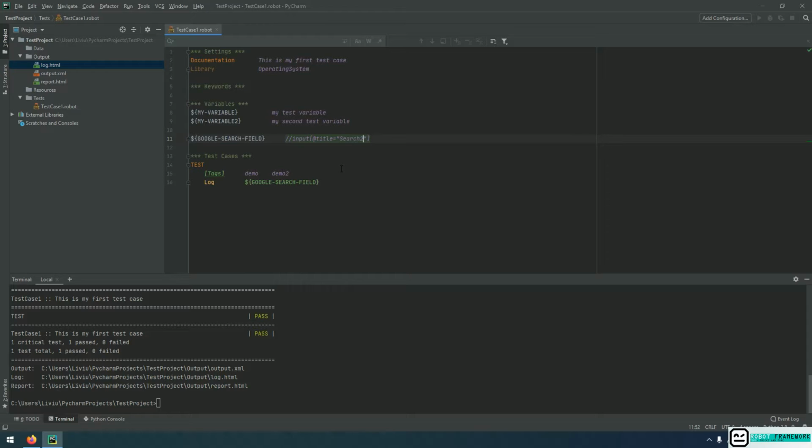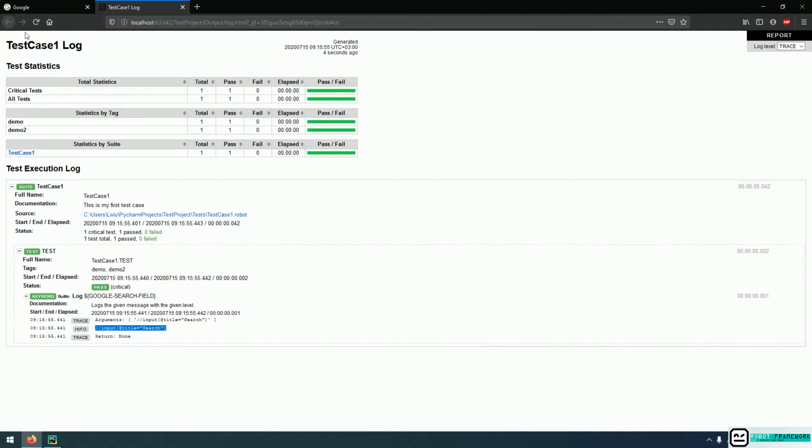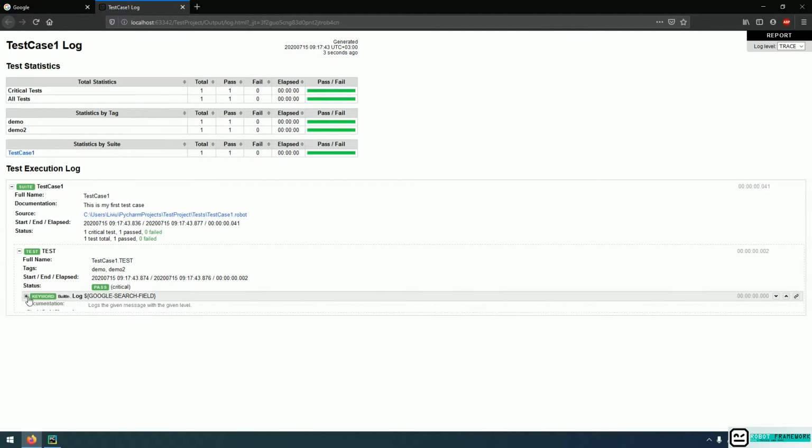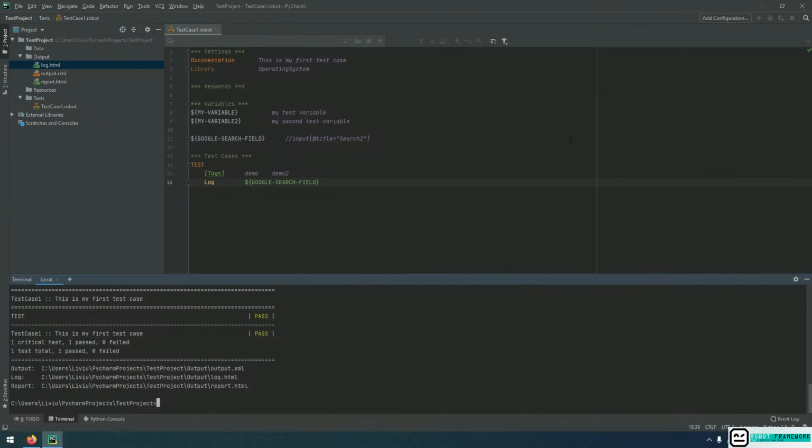For example, I want to type in a different value, and sure enough, when I execute again and I refresh my page with my test case, I can see that now my test case logged the new value instead of search. So this is the basic understanding of the simple variable. We will use them once we get down to creating our own automation project, but for now I want you to understand the need for variables.